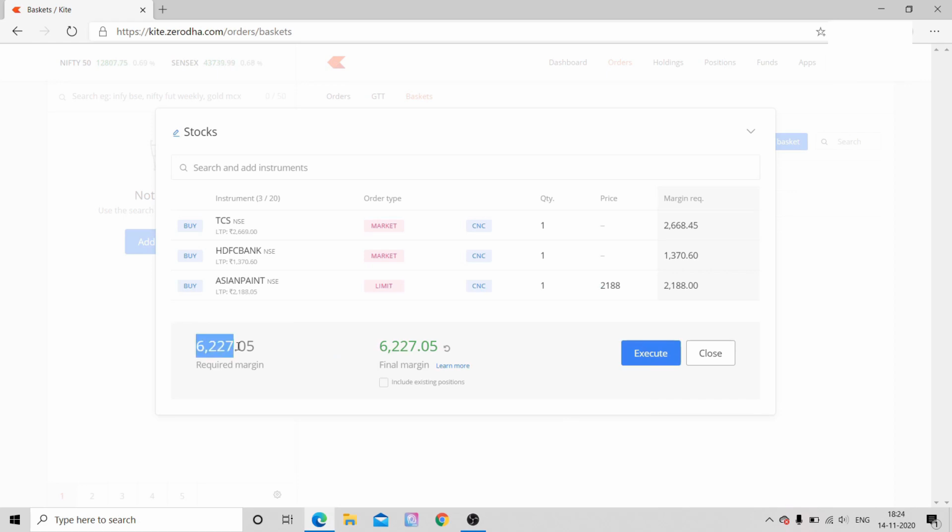You can see the margin. Margin would be the same because I have selected long term. So when you click on execute, all these 3 stocks will execute at once. For now, I am closing it.